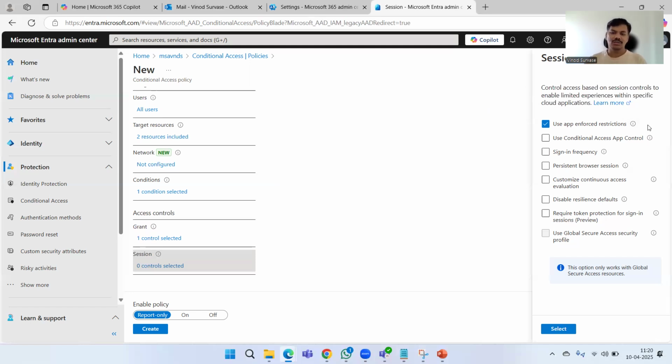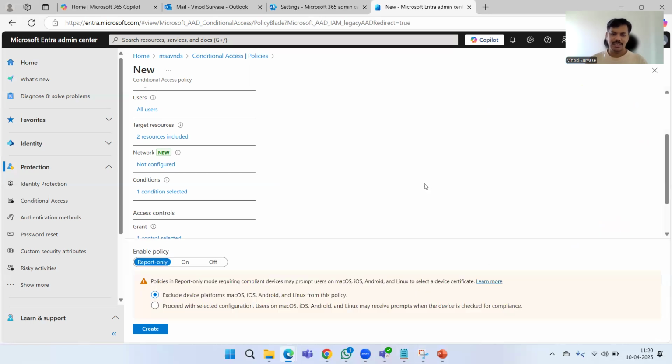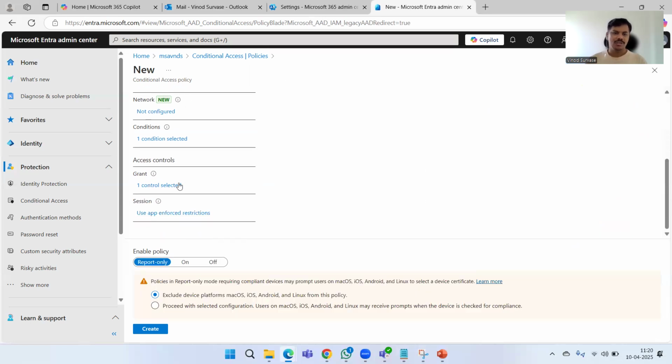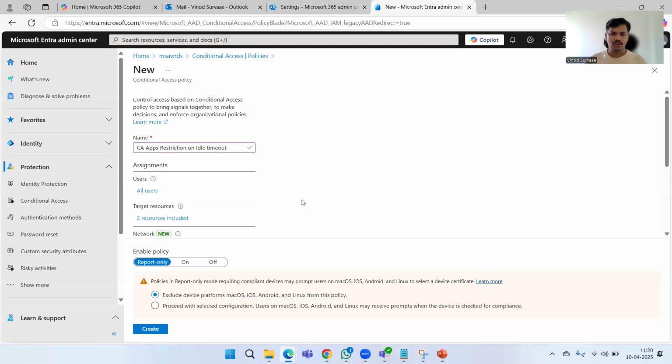So existing includes the idle session policy, which I showed you from the 365 portal, right? From there, we can select either custom minutes or the predefined set of hours, right? And that way it is going to be enforced. So for now, let's select this one. And once we are good here, we should be good to go ahead and create this policy.